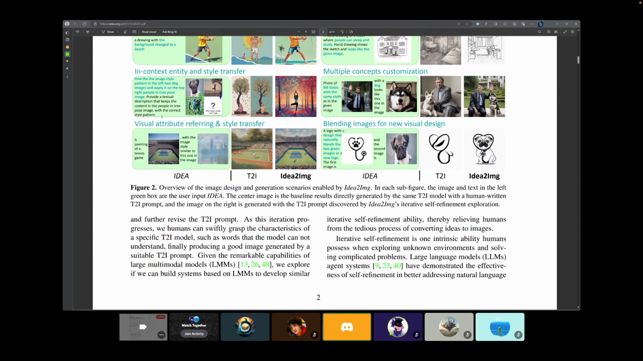And then visual attribute referencing and style transfer. Painting of the tennis game with an image style similar to one in this image. And then blending images for new visual design. So a logo with a design that naturally blends the two given images as a new logo. This first image is where we have the head image, and then the second image, the pug.